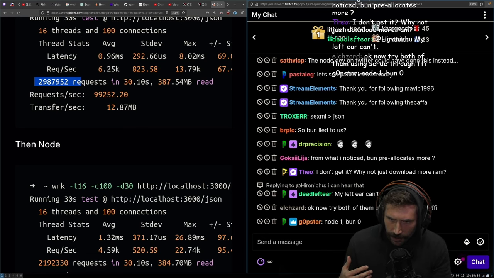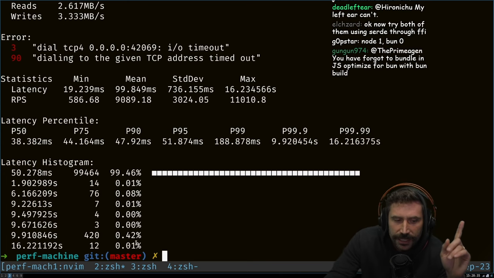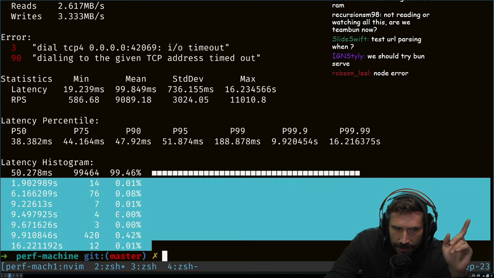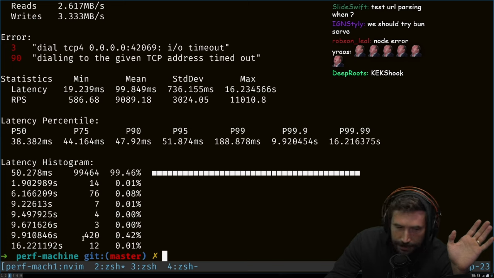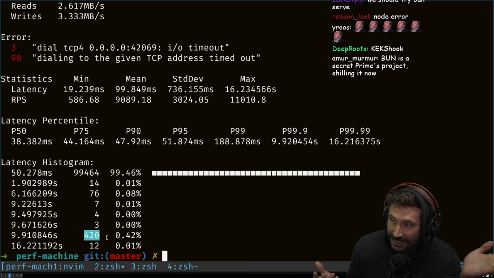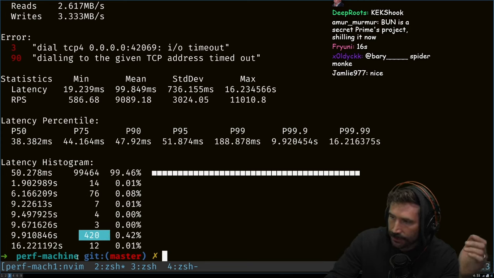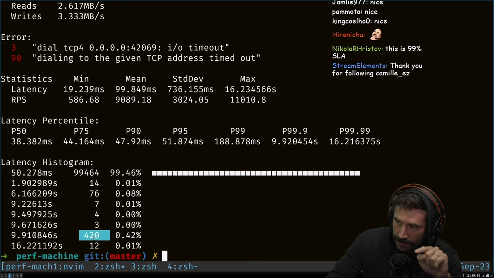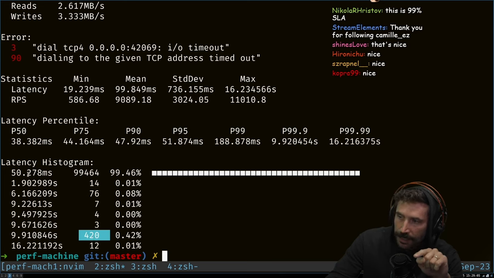I don't get it. Why not just download more RAM? It's a great question. So, the thing that concerns me is this, right? I understand that this is not a huge amount of the requests, but does anybody want 420 of their requests to be 10 seconds long while the rest are being served out? These kind of things really concern me, because the 99% is completely effed on Node. But this is really good.